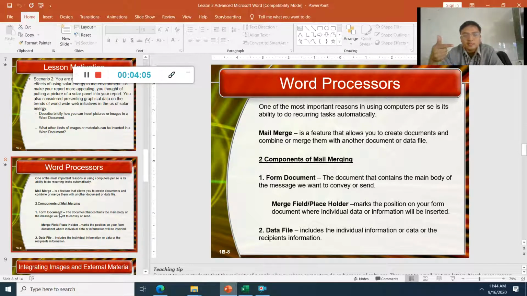The form document contains the main body of the message we want to convey or send. Under that, we have the placeholder. I will show you what it looks like. What is this placeholder? Remember that the placeholder marks the position in your form document where individual data or information will be inserted. So all your data will be inserted in the placeholder. And then the data file contains the individual's information, or your recipient information.